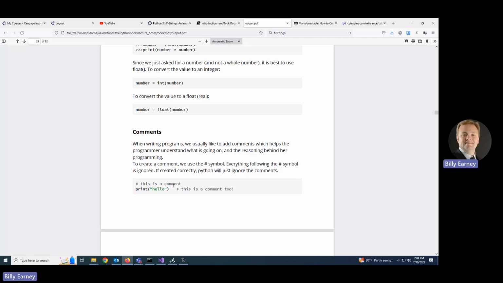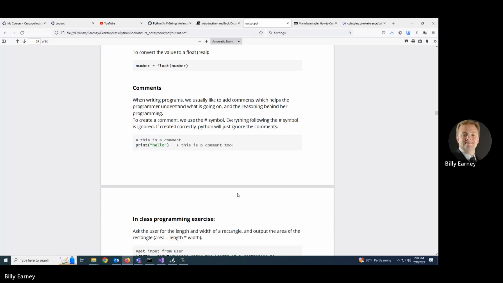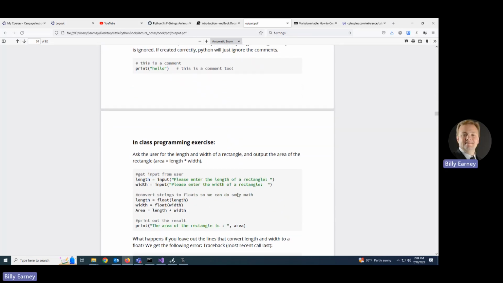And so what comments allow us to do is help future programmers, or yourself, if you're reading this so many months in the future, to understand what's going on and the reasoning behind your programming. It just helps to explain what's going on in your program. Now, you don't have to go overboard and write tons of comments, but it's good to write some comments here or there to explain what's going on, especially in pieces of code where something is complicated or a little bit hard to understand.